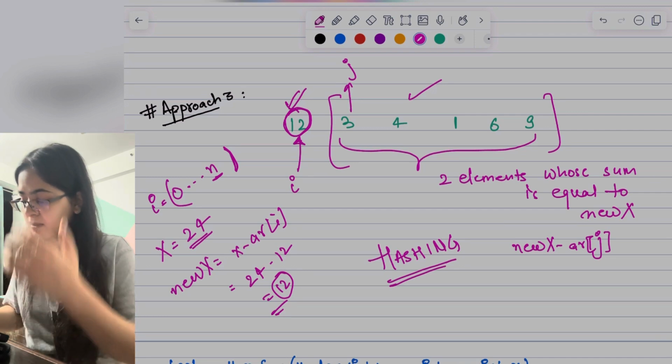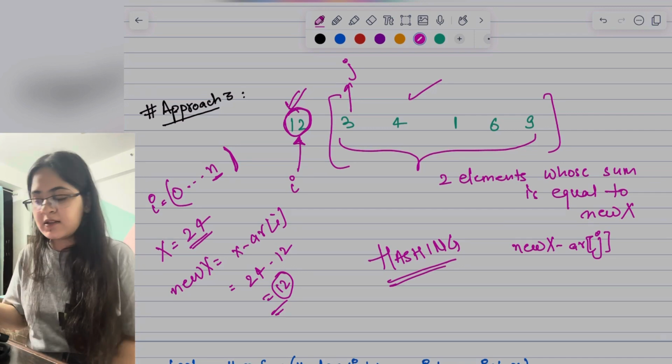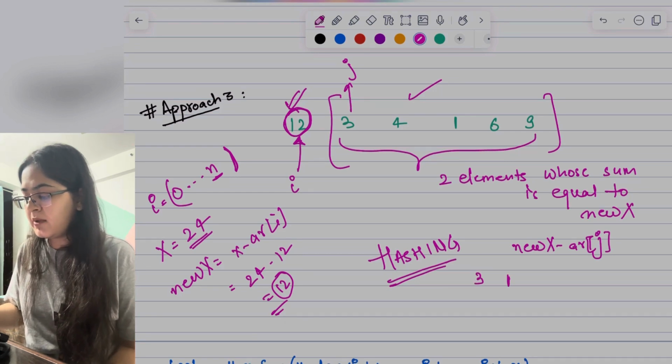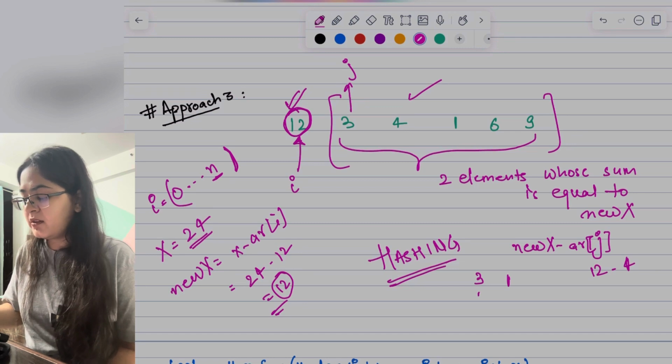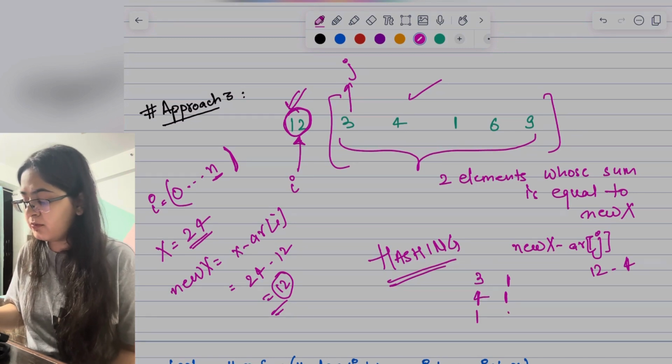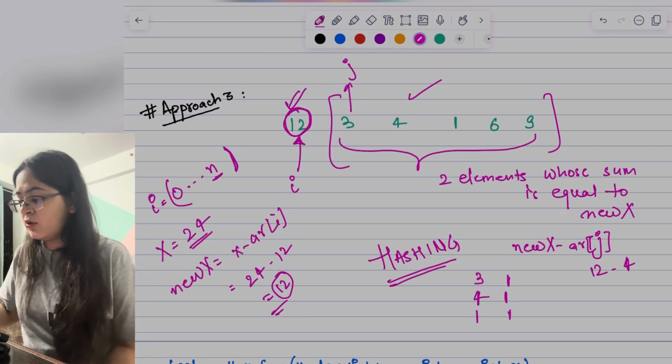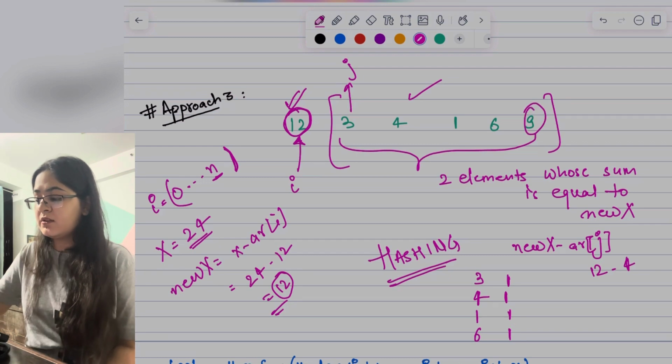So for 3, I would check whether 12 minus 3, 9, is present in my hash. No. If not, then make an entry of 3 in the hash. For 4, is 12 minus 4 present in the hash? No. Then make the entry for 4 in the hash. Is 11 present in the hash? No. Make the entry for 1. 12 minus 6, is 6 present in the hash? No. Make the entry for 6.